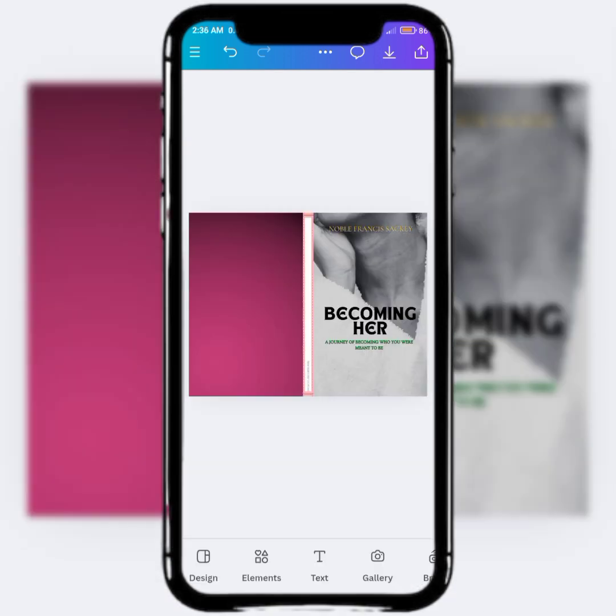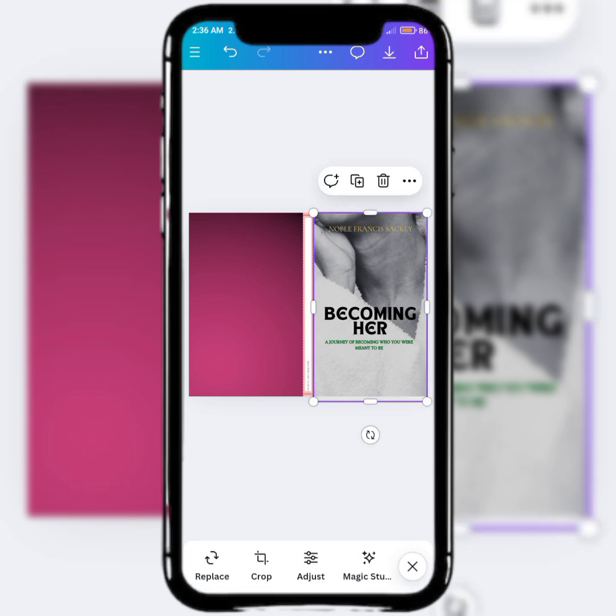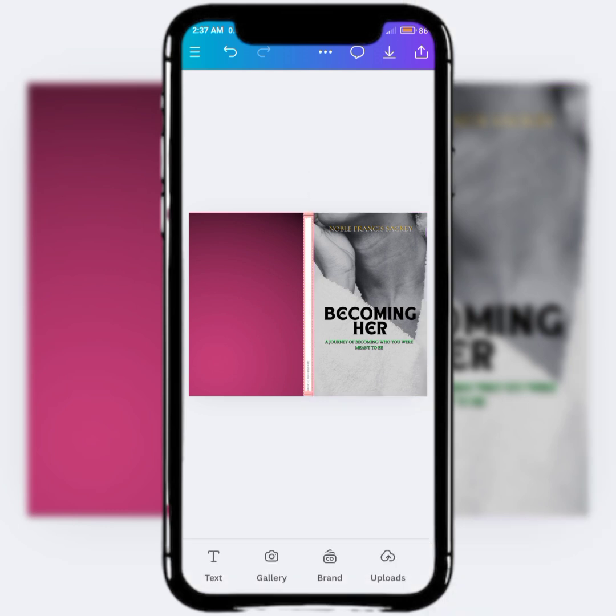Okay, so now I change the image to red. One thing you have to know is that when you select the image and then you choose effect or filter for it, it may not properly work. So what you have to do is go to replace. When you go to replace, you just have to choose a color.